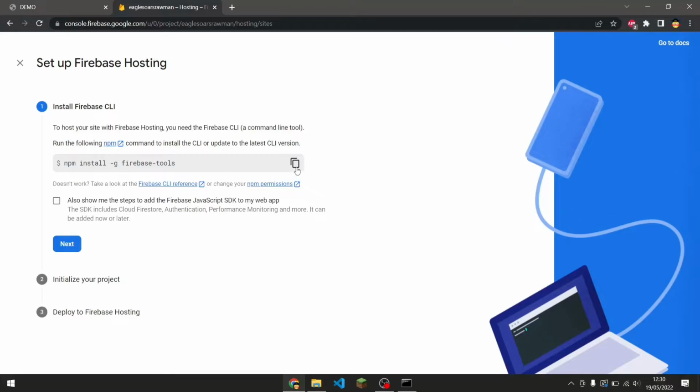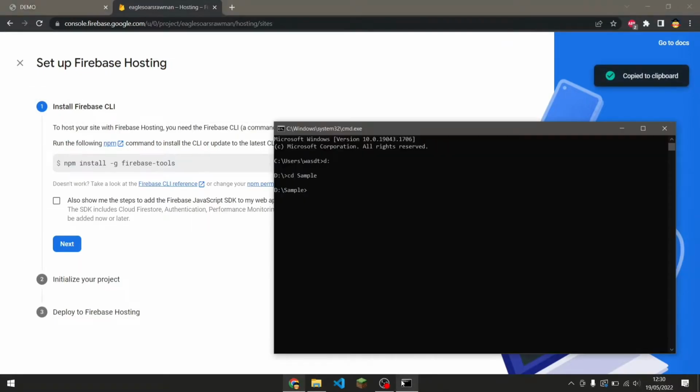First of all, I already have these tools installed, but if you do not have them, just copy it and paste it into your terminal, and then it's going to install all the tools. For example, just paste it here and press enter. Everything is going to be done.